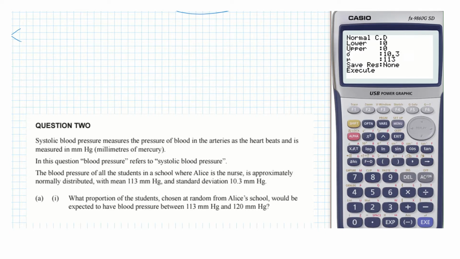Execute. Now, here's your first question. What proportion of students chosen at random from Alice's school would be expected to have a blood pressure between 113, which just happens to also be the mean, and 120? We don't have to worry about turning this into z-scores on a calculator because it's too easy. So we're going to type in 113 here. That's our lower end, as low as it would go. And hit execute. Then we type in 120 into this part here, and that's as high as it would go.